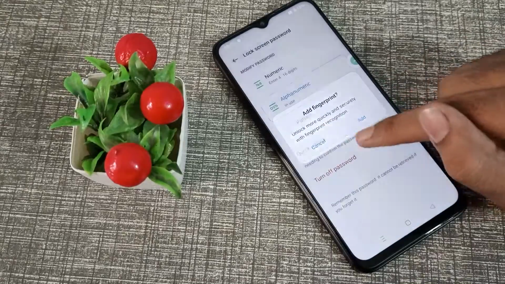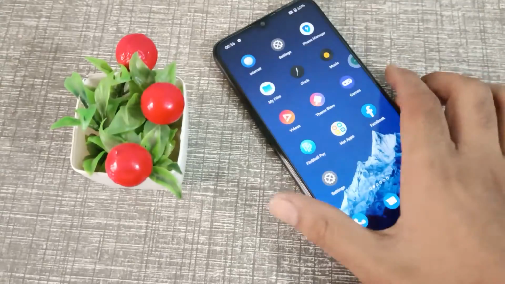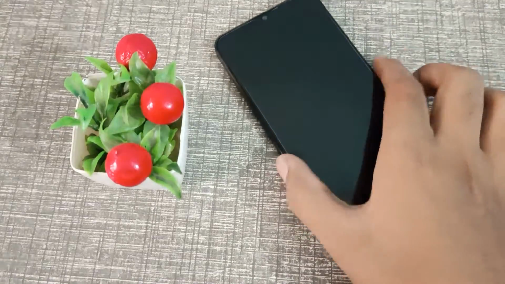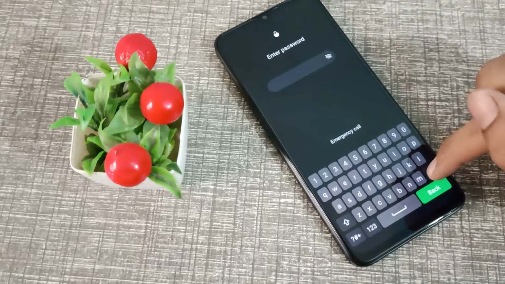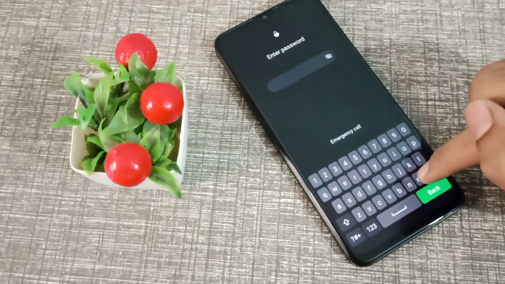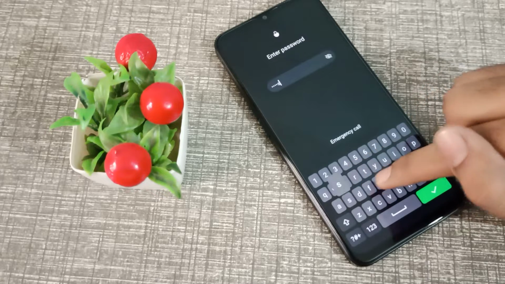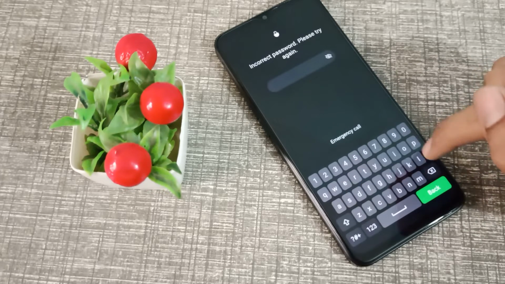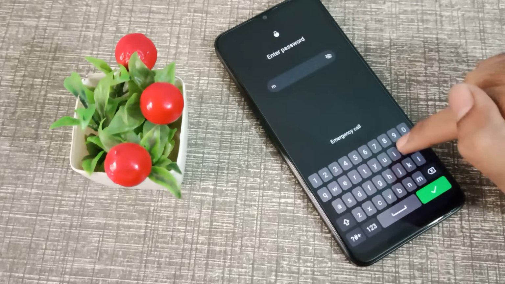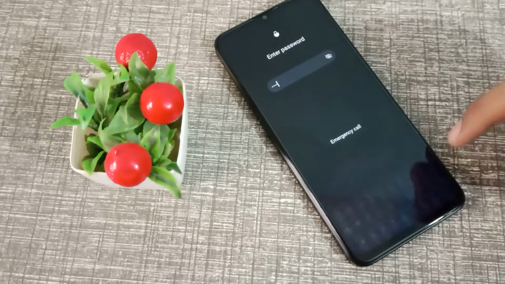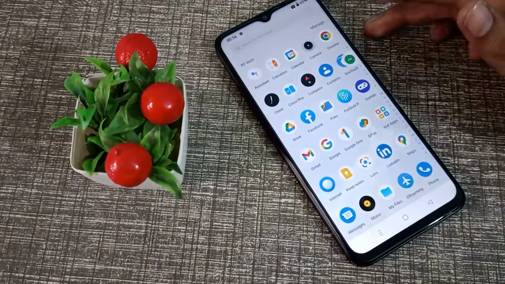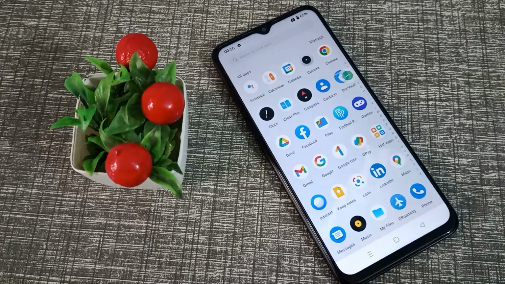Now again confirm. So let's see whether the name password has changed or not in our Oppo phone. So guys, first, the old password was Mukesh. Wrong password. Then the new password. So you can see the password has changed in our Oppo phone.